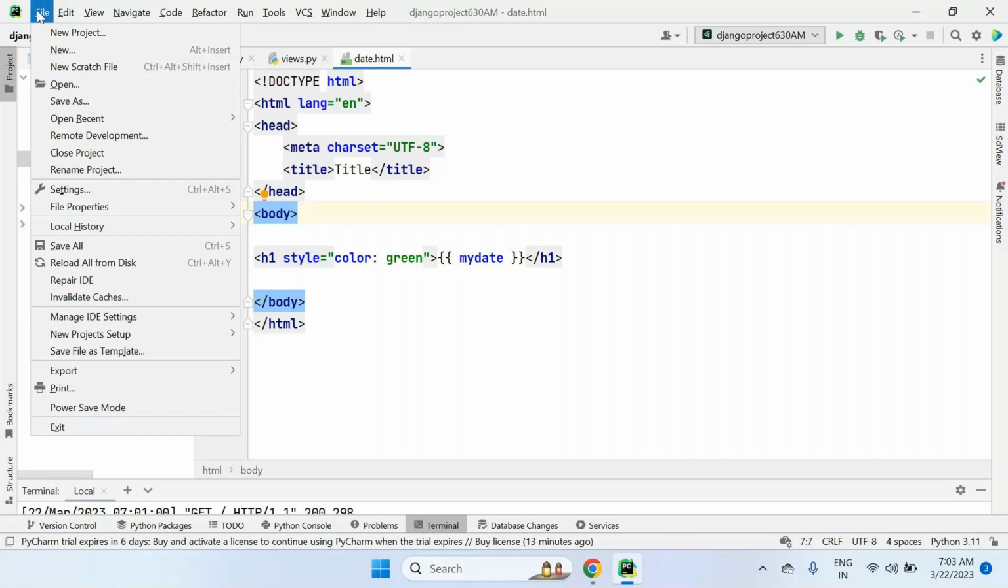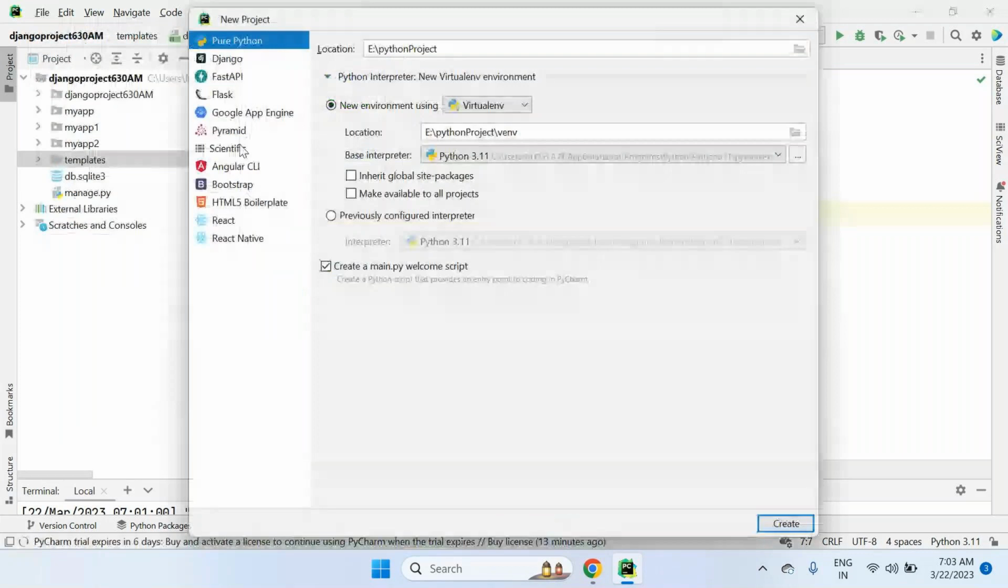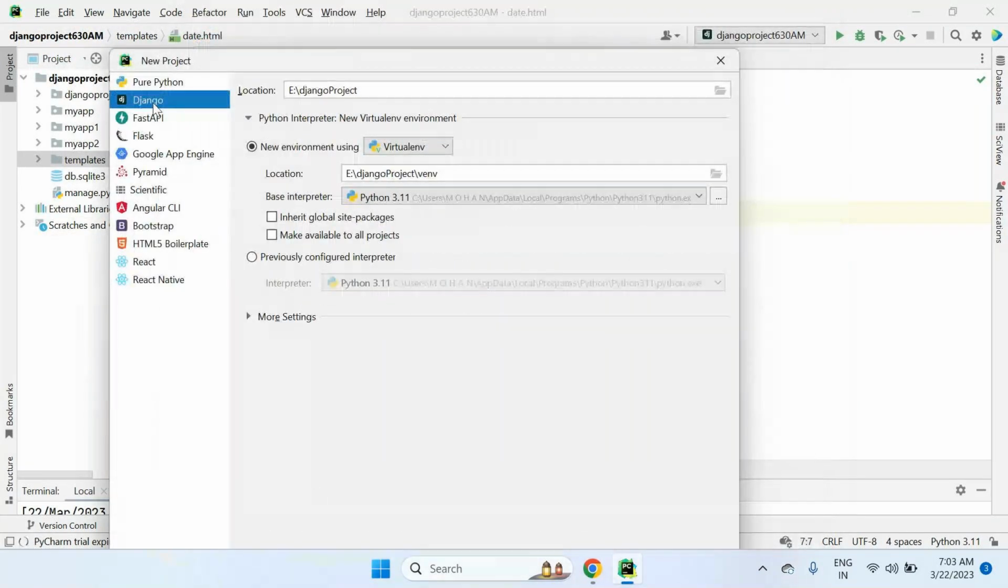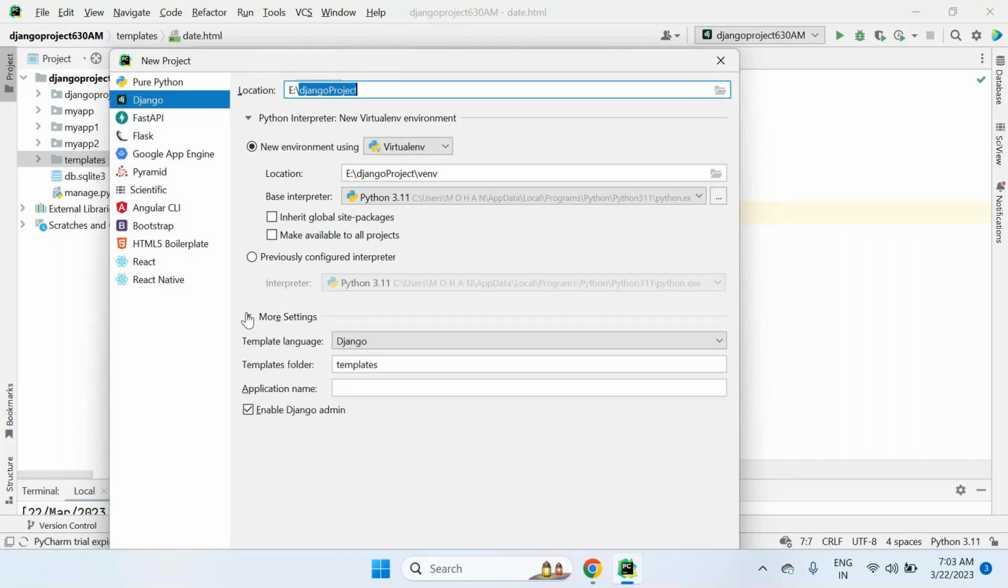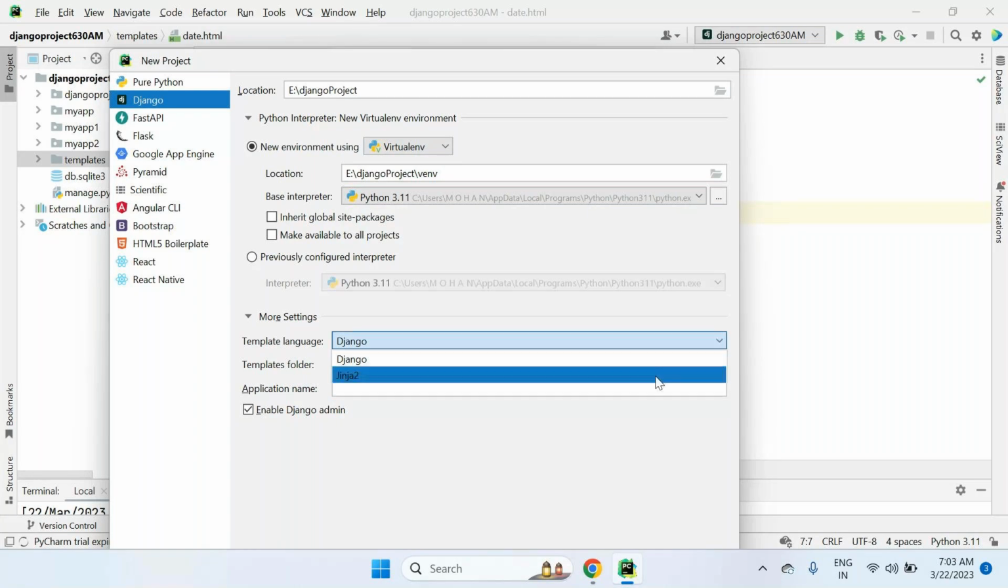In PyCharm Professional editor, file menu, new project. I'm not creating a new project. Just look at this. What options are there while creating a new project? I'm selecting Django framework on the left side. Your project name looks like this. When we expand more settings here, in the more settings, look at this. Template language is what you are seeing. Django. This is called template language. Already selected. Templates folder name is this one. Application name, do you want? You can give. But look at this one thing. The moment I expand this template language drop-down list, there are two template languages with us.